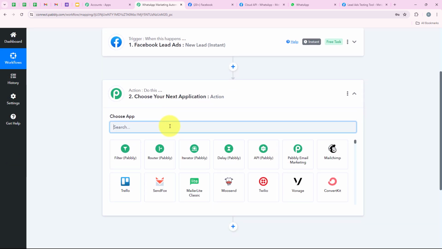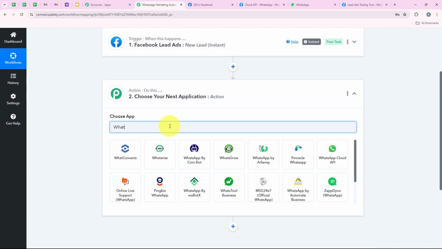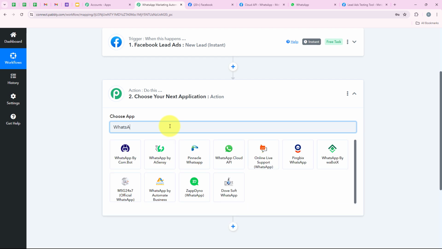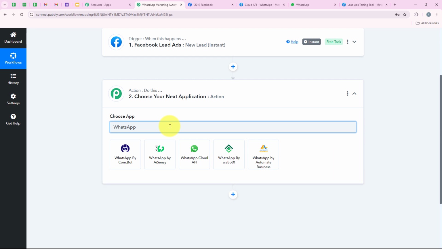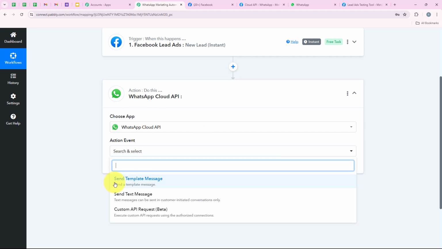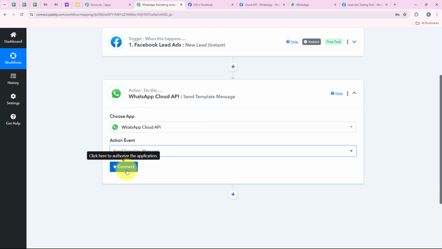So for our action application, we are going to select WhatsApp Cloud API because I want to send automated WhatsApp messages to all my Facebook leads. So I'm going to search for WhatsApp Cloud API right over here, and then we are going to select it. And now for the action event, we are going to select send template message, and then we are going to click on connect.